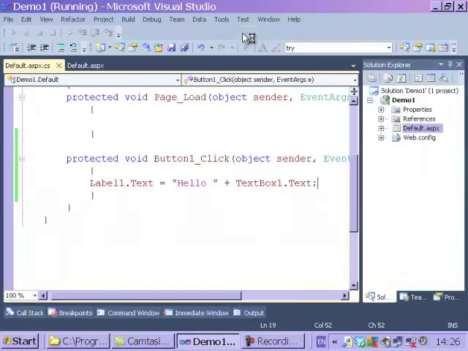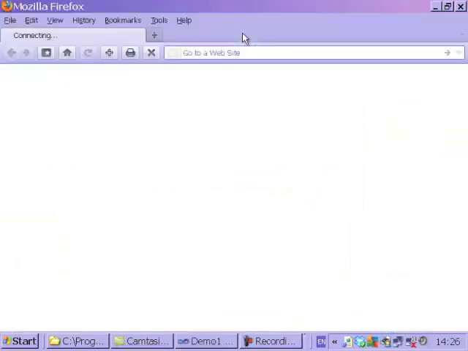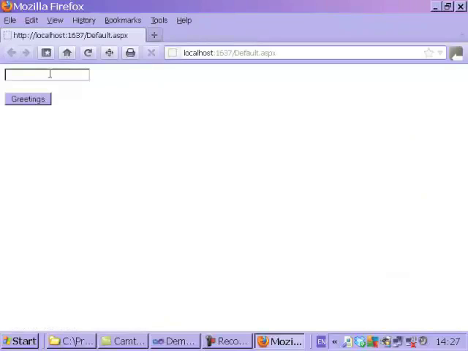When I run it, everything I've done is saved. I don't need to save it independently. We go back to the browser. Notice it's a little bit quicker this time because things have been compiled and cached in there. And I'm going to say David. I'm going to click on greeting, and it says Hello David.